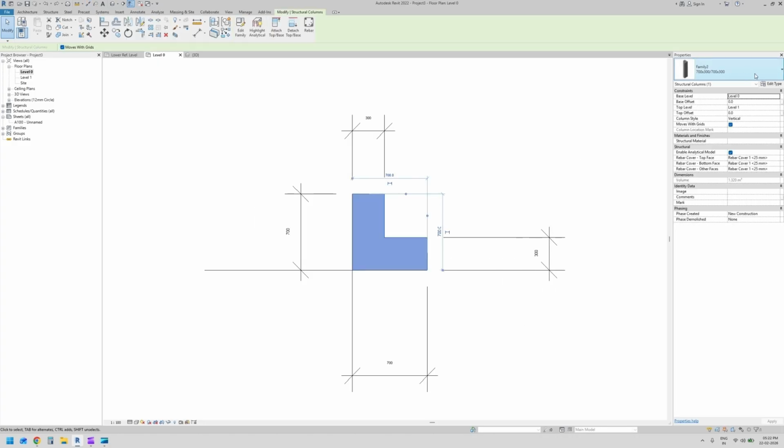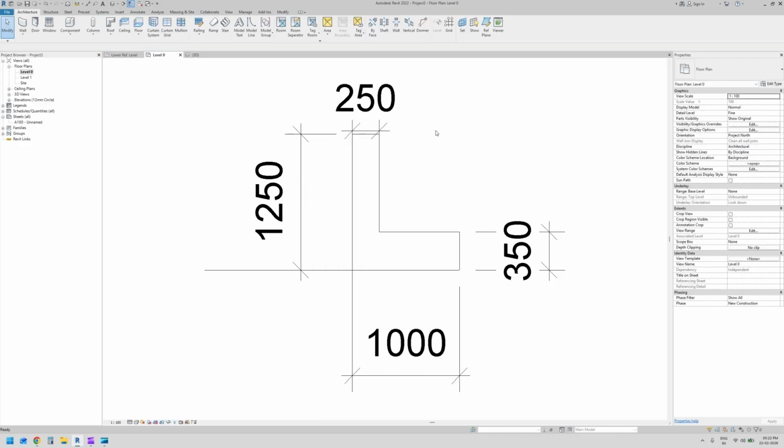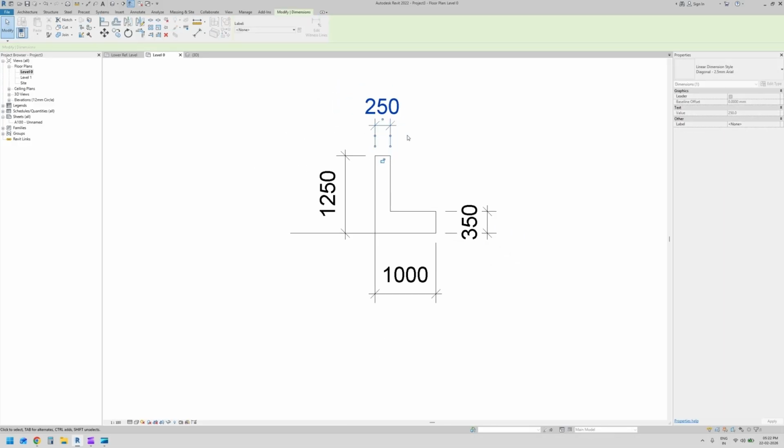Okay, so let us make a duplicate type. Let us make a meter, 250 and 1250, and let's say 350. So we are making 250 and 350, and then we are saying 1 meter and 1250. Okay, so it's working all good.